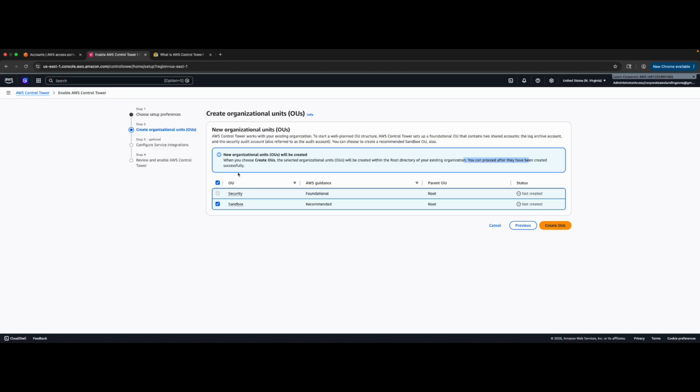The important thing to understand here is the security OU will have two accounts, which are called the security audit account and the log archive account, right? These are the two shared accounts that get created as a part of the Control Tower. The benefits and the significance of these two accounts: they will act as centralized accounts for logging and for security services, and that can be used across the organization. We'll learn more. Let's move forward and create the OUs.